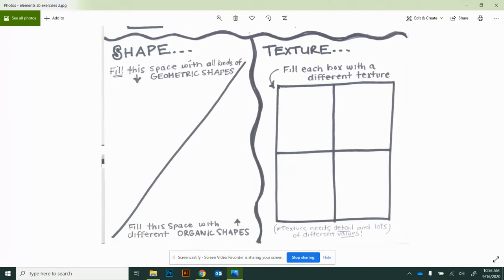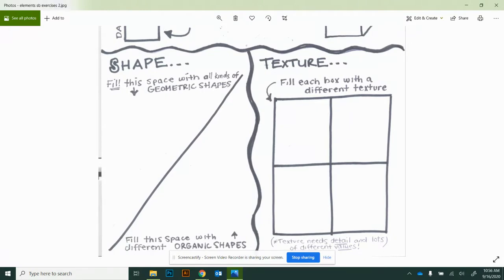On the bottom here, on the left, we have shape. You're going to fill this top space with geometric shapes. So make it interesting. Fill the space. They can be big, small, inside of each other, overlapping. Make it colorful, make it fun. Consider that little triangle of space your canvas. That's your artwork. I want you to use geometric shapes to make that space interesting.